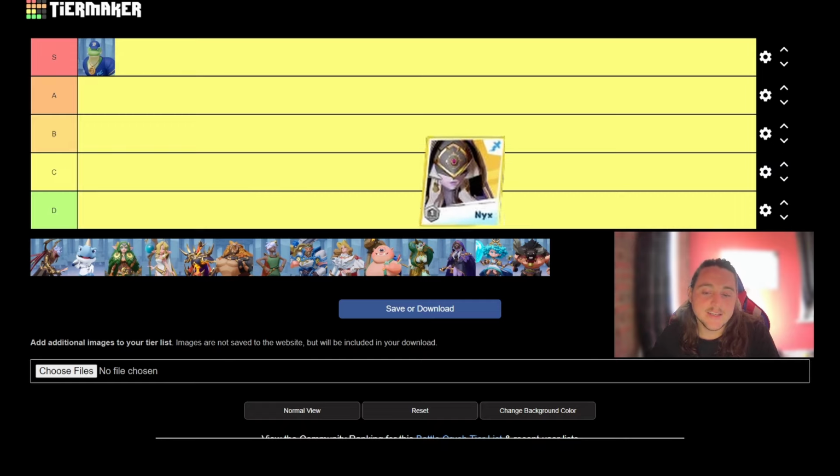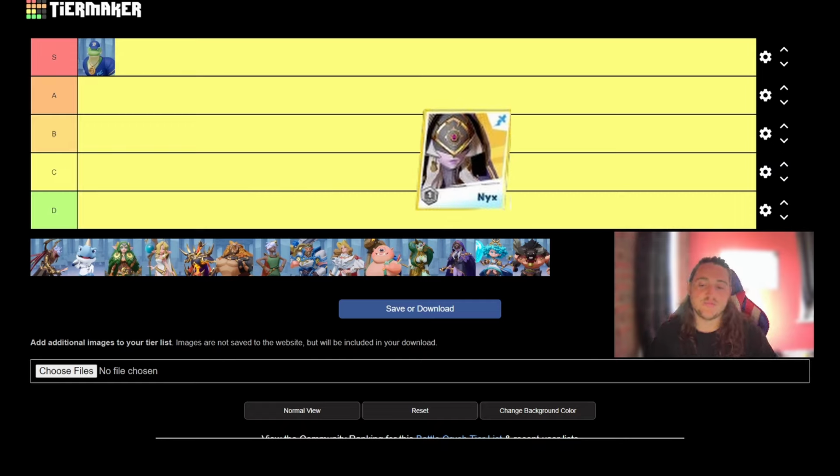All right, Nyx. So Nyx, I spent 20K gold on. She's really cool, pretty well-rounded. She does some poison attacks. She's close range, so she can do a 360 attack and she can do a forward facing. She can kind of phase behind people. Pretty cool, I like it.